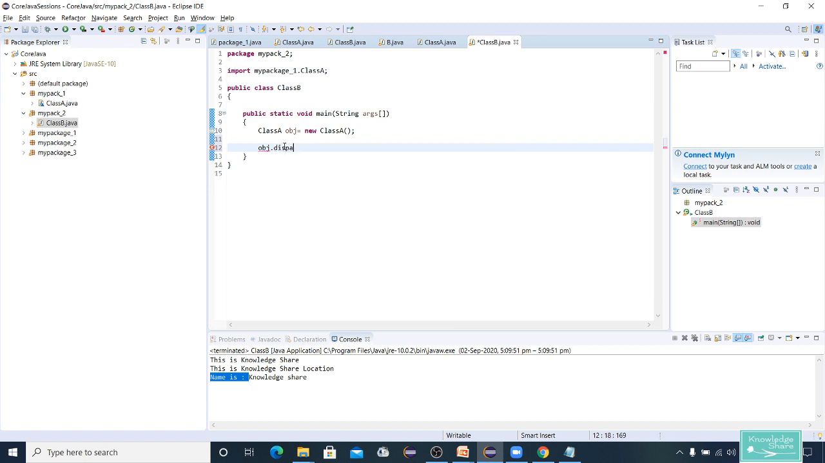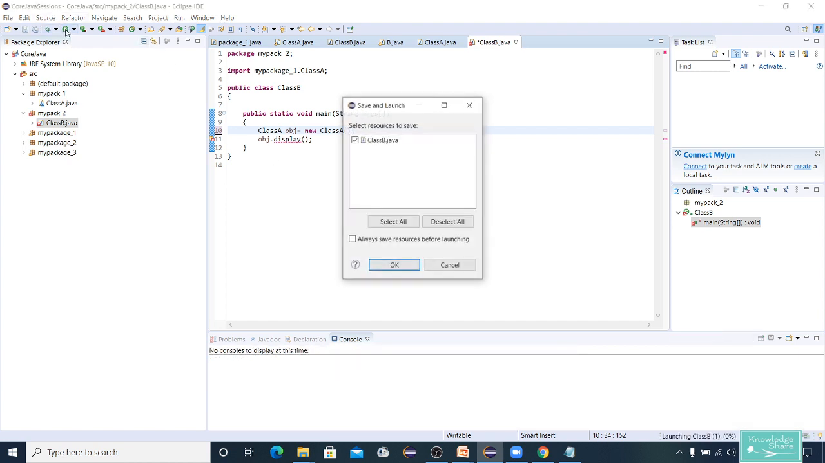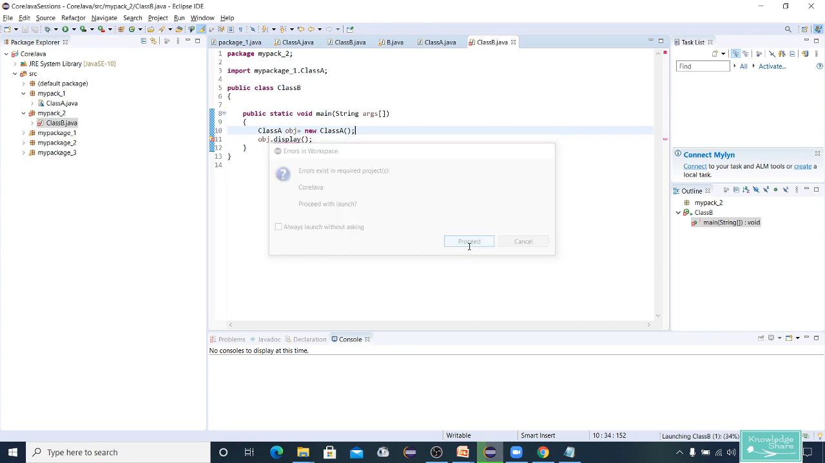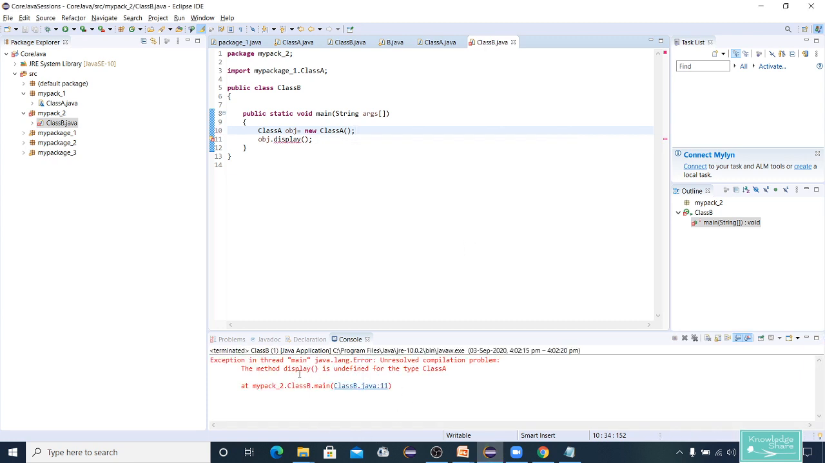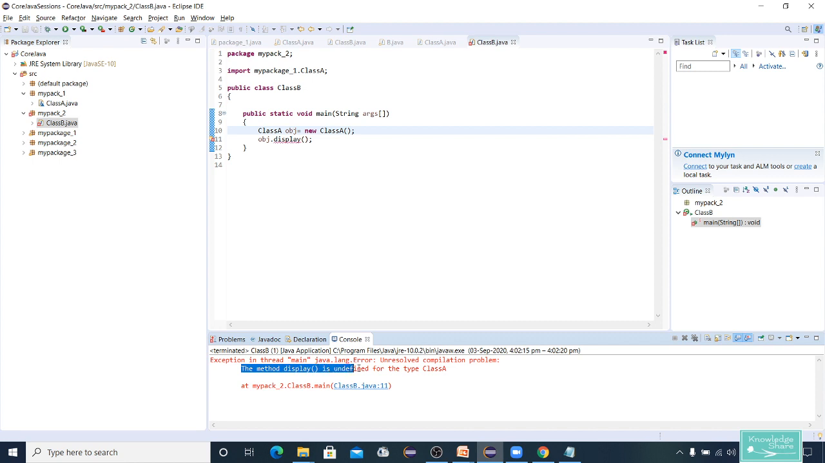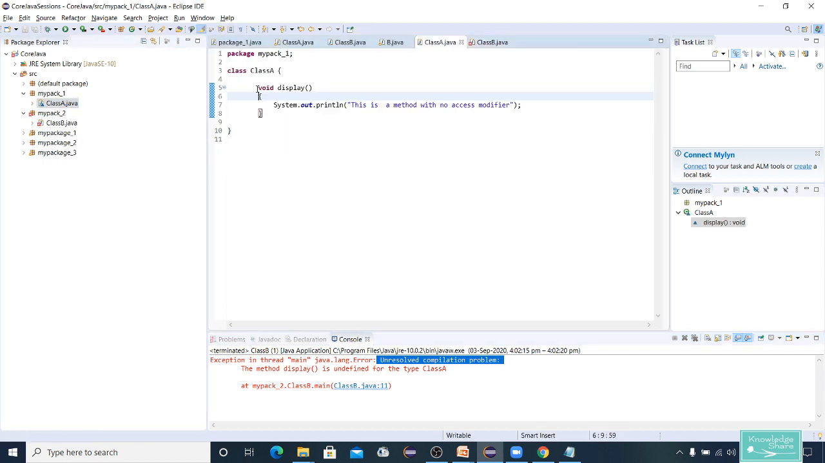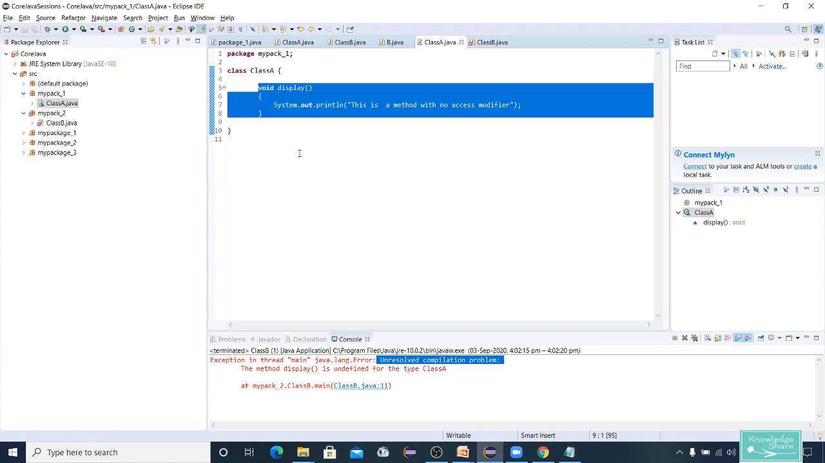Let me anyway forcibly call it and see what happens. Even if you try to access it, you cannot, and it throws an error. You can see the error: the method display is undefined for the type class A. Unresolved compilation problem. So it's saying this is not accessible. That is an example of default.